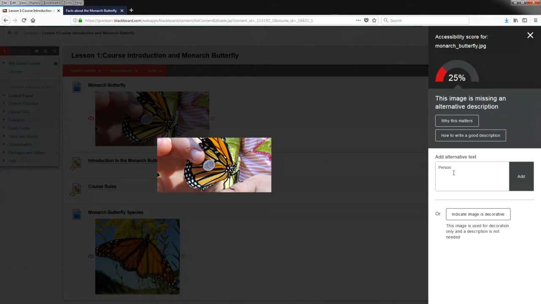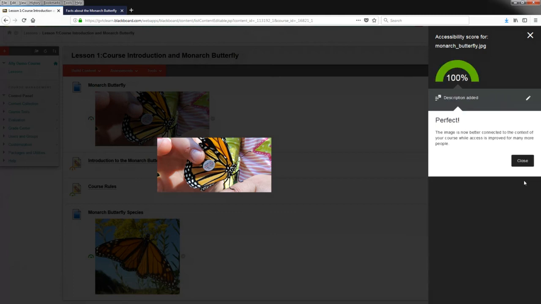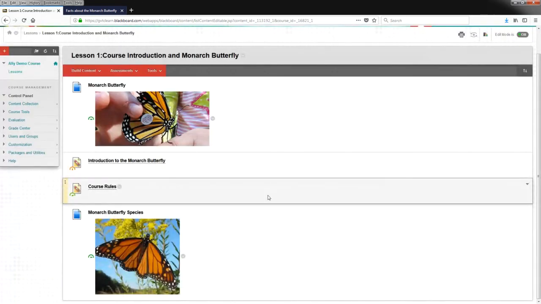Otherwise, I could type in here something that's descriptive: person holding a monarch butterfly, if I could spell, with a tag. And I could add additional if I needed to. Once I click on add, it immediately tells me I've added that description. Here is where I could edit it if I needed to, but it gives me that 100%, and I can click on close and move on.